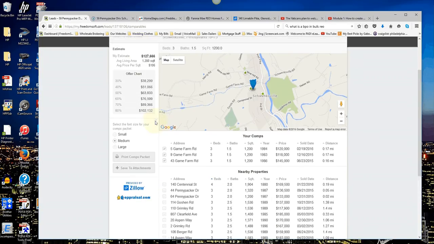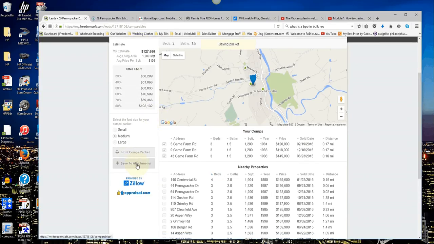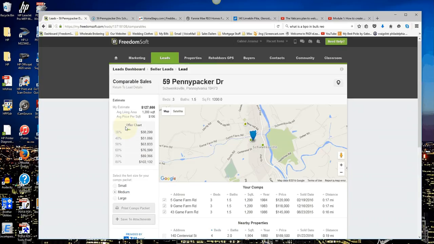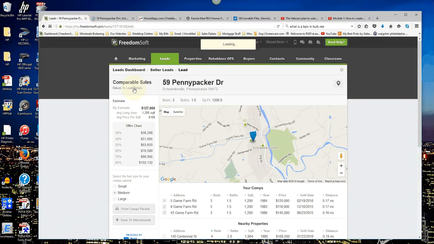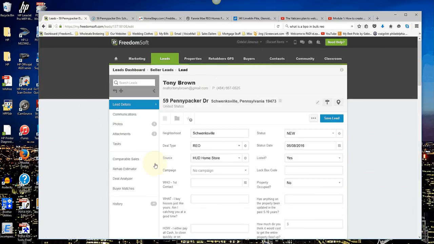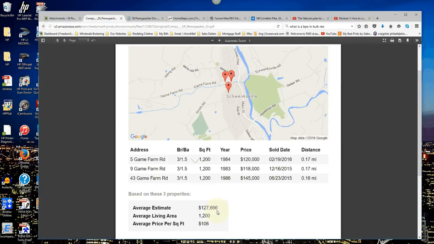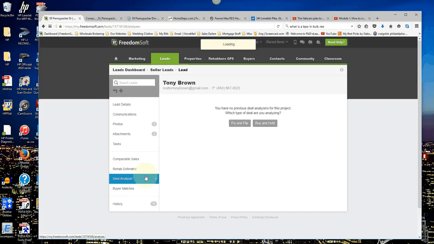Now what you're going to do is save this to your attachments, the same way that you've learned before. We're going to go back to return to lead details, and we are going to use the 127,000 value. I'm going to open this report too, just so I can have it up here in my taskbar. But we're going to use 127,600 in our deal analyzer. So now let's go and create our deal analyzer.